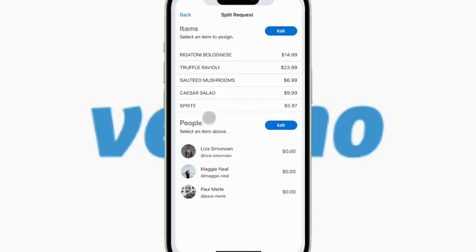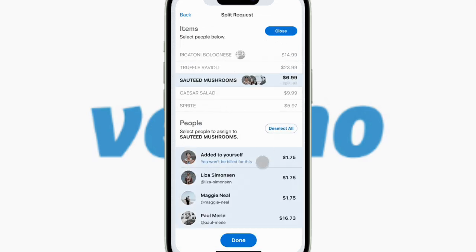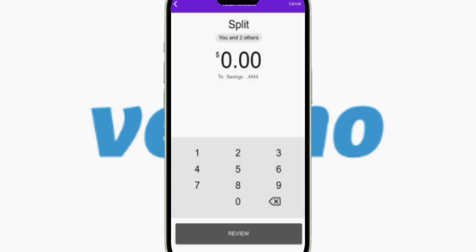Choose your friends from the contact list, adding up to 30 people if you're splitting a large group event or a travel booking. Enter the total amount and choose between an even split or custom amounts, which allows you to adjust what people owe based on exactly what they ordered.